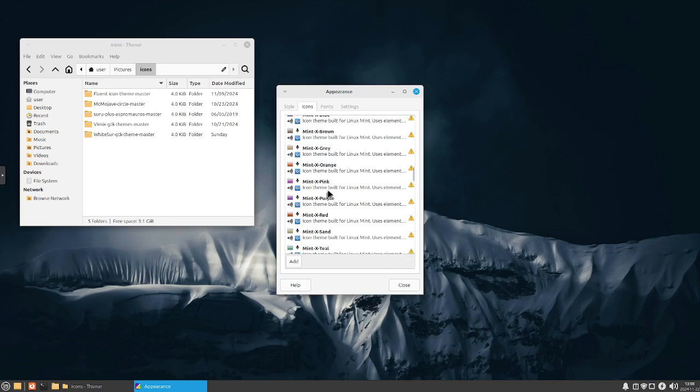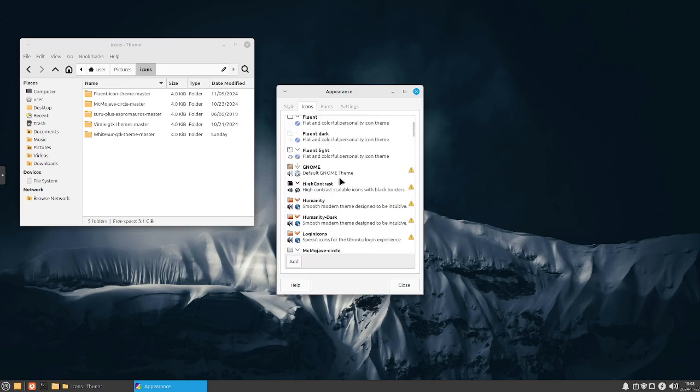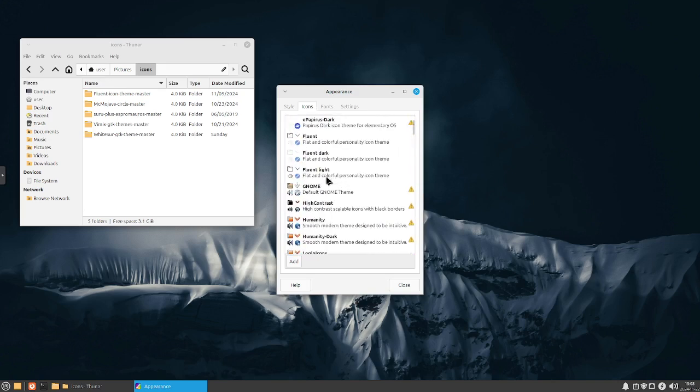As we look through, we can see we've got quite a few options. So here's the Fluent theme. I'm going to go ahead and click on that. And you can see in real time it changes. As soon as we click on it, you can see the icons down here change, right?